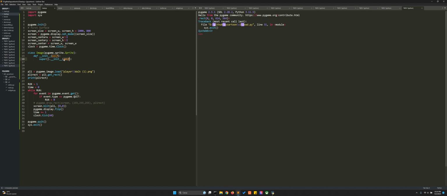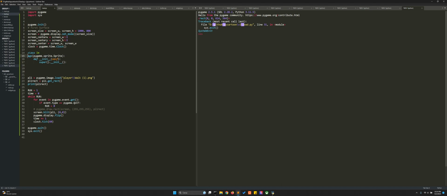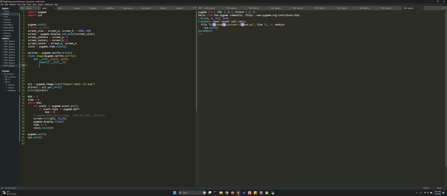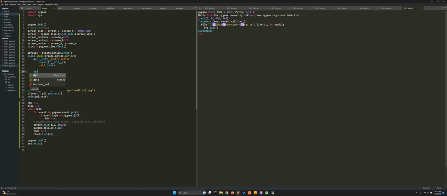Maybe we can also avoid using self here, and what we can do is also create a group. We can call it sprites, equal to pygame.sprite.Group. Now we have to pass the path of the image we want to load. Let's create a method called def load.